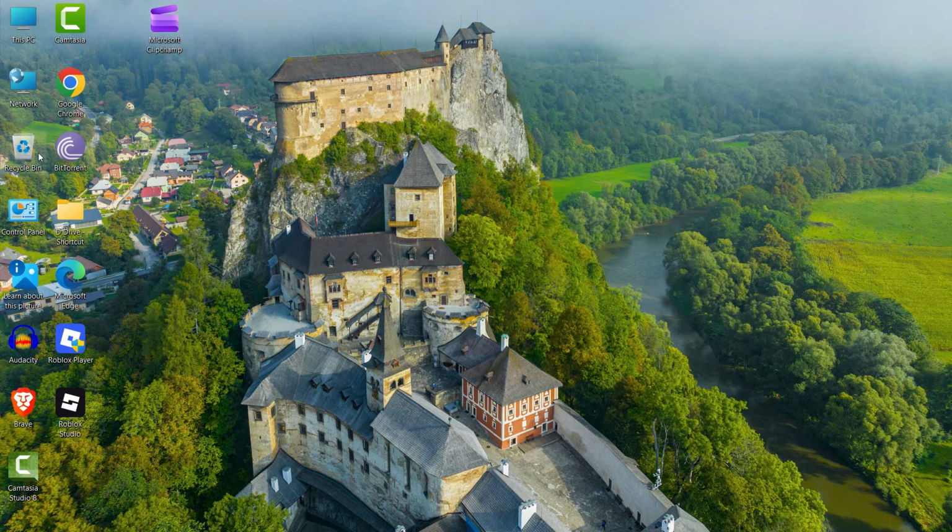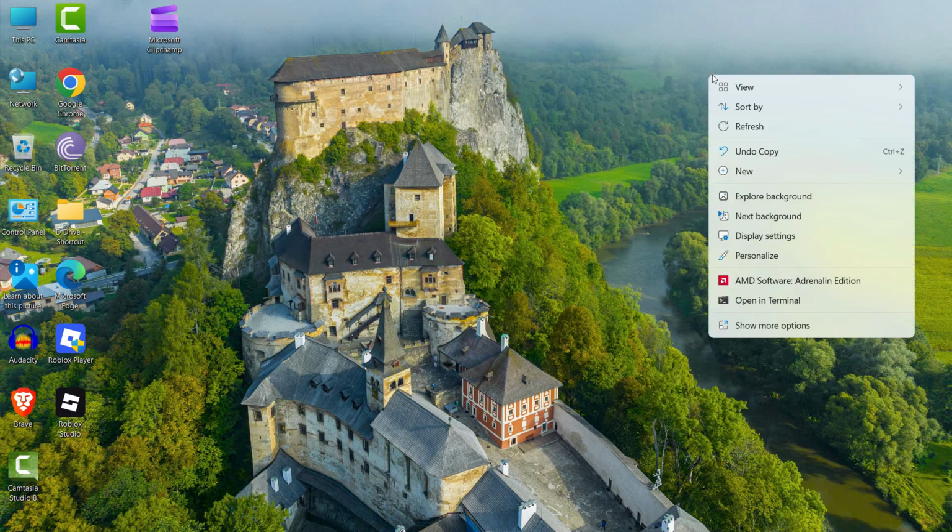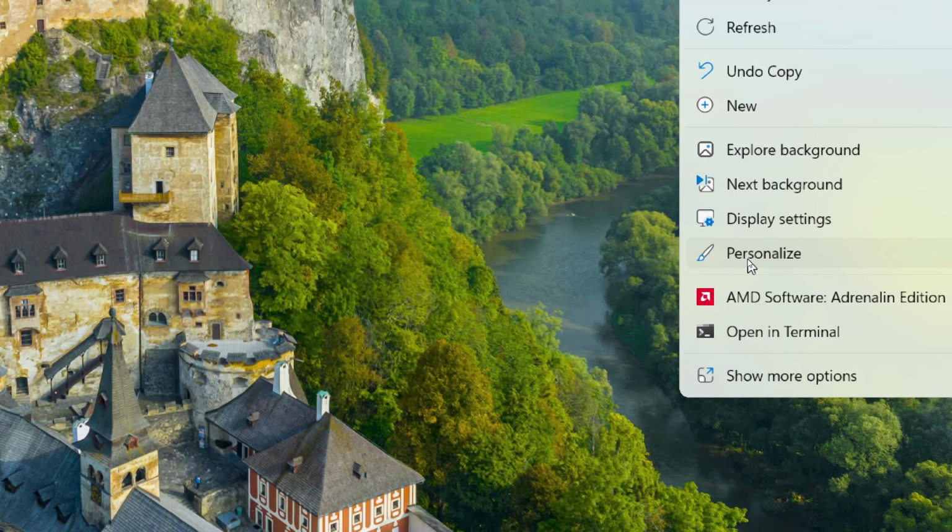Now, if you are missing some other essential tools or apps like Recycle Bin, This PC, and something else that comes with the default icons in Windows 11, how can we add that? It's also very simple. On any blank space or white space, basically any empty space, you just right click on the desktop and hit personalize.